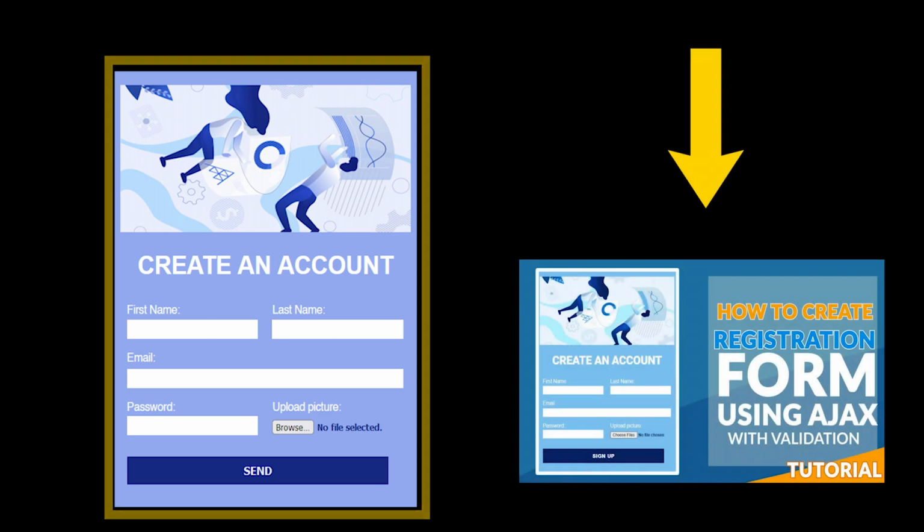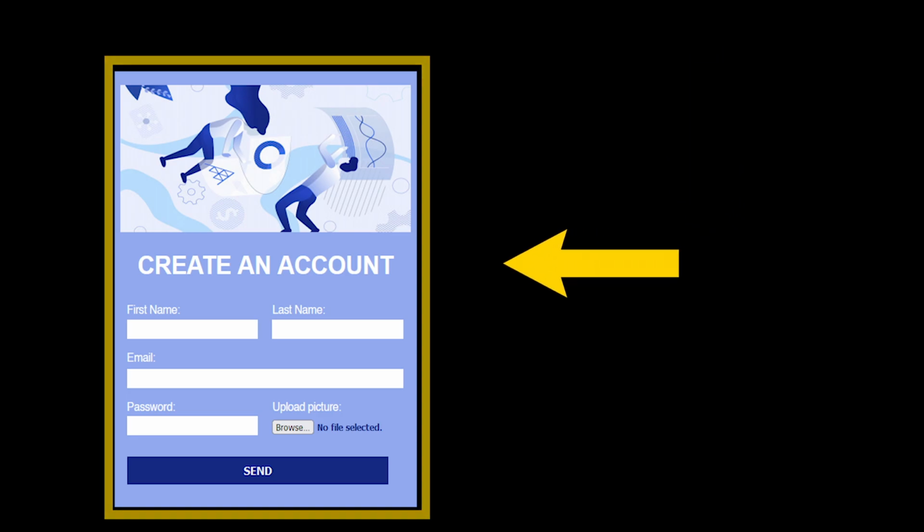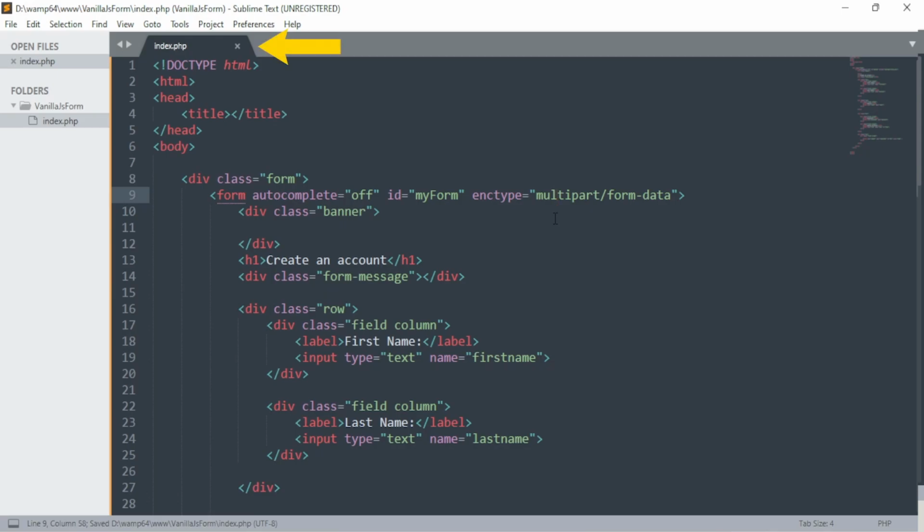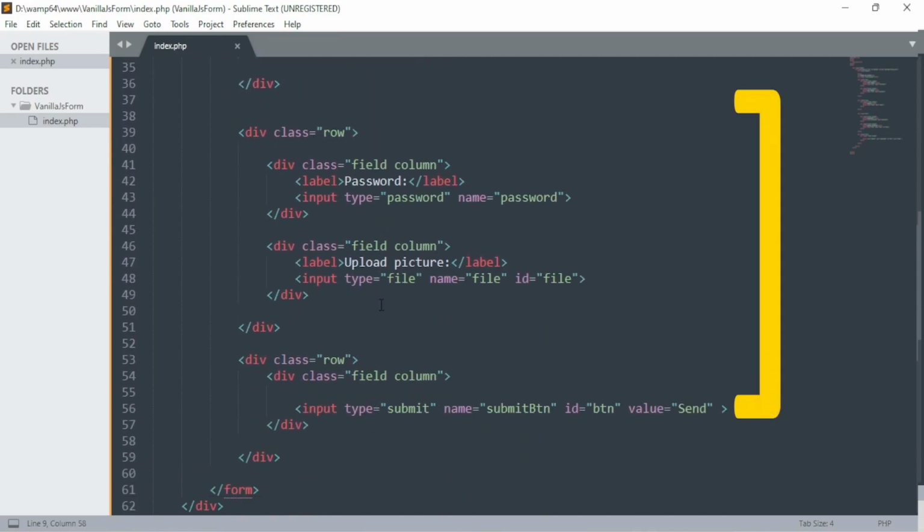This is my registrations video form. So, I am going to use this form in my video. First of all, create a folder called vanilla.js form. Under this folder, create a file called index.php. So, this is the code for my form.